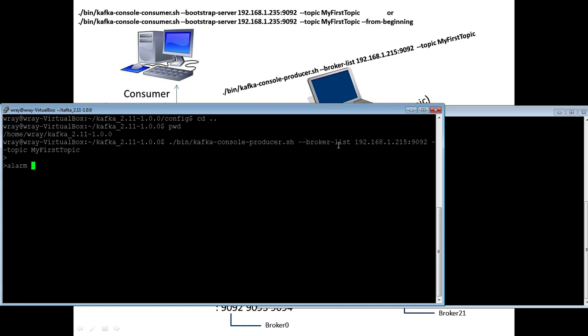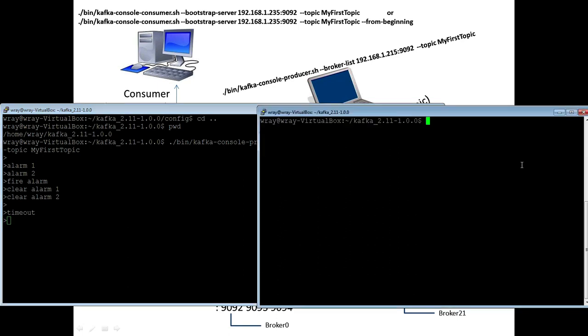Right, so let's put some things in here. Probably the first message we got was alarm 1 was on, and that was followed by alarm 2, followed by a fire alarm, which is worrying. And then maybe those alarms cleared. Yeah, they are cleared because the building had burnt down. Might be a timeout. Anything. They're just messages that are now written into my first topic. So let's set a consumer up.